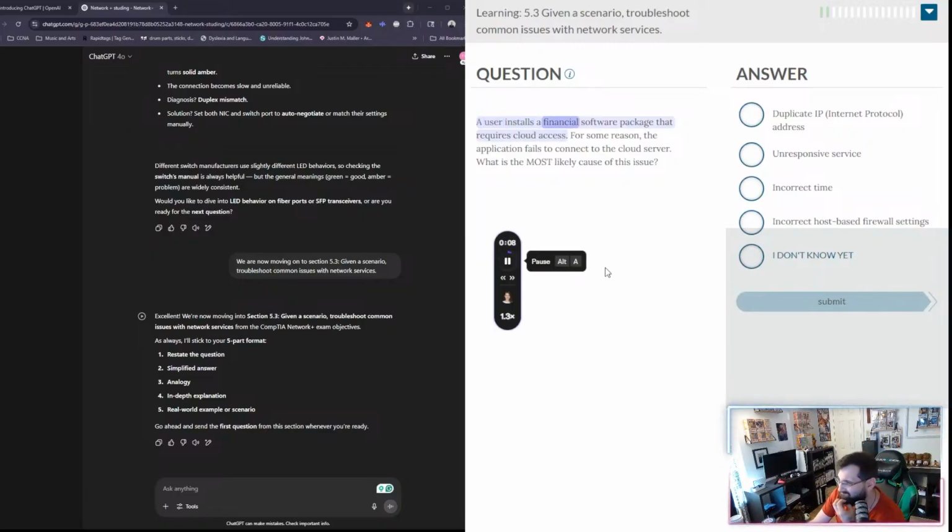A user installs a financial software package that requires cloud access. For some reason, the application fails to connect to the cloud server. What is the most likely cause of this issue?